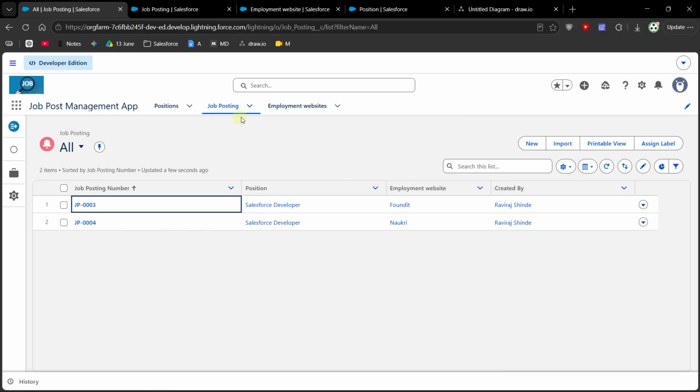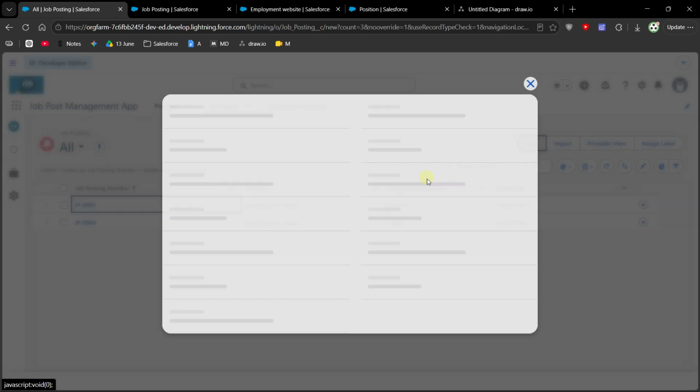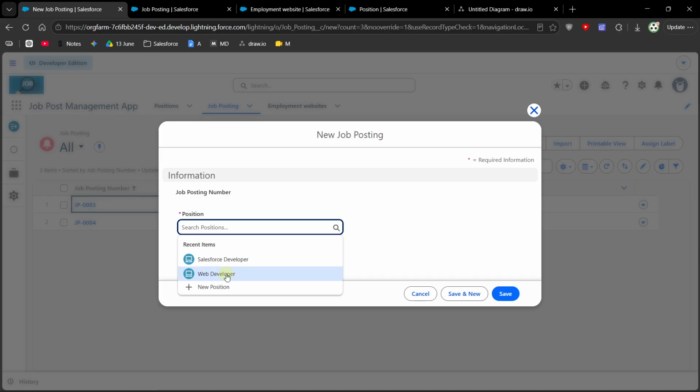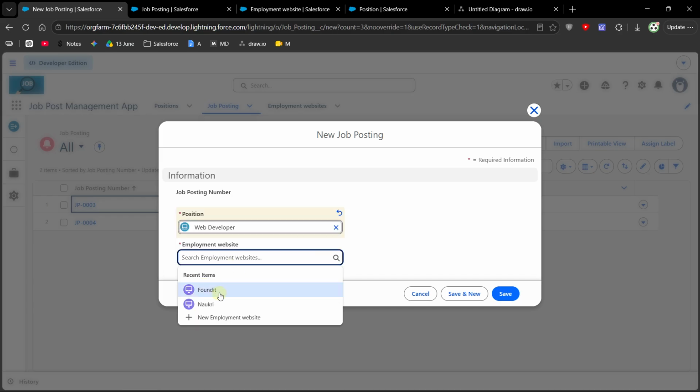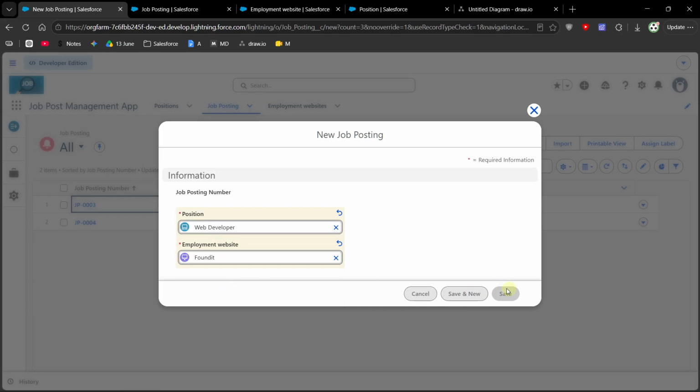This job posting is nothing but the object, and these records are nothing but the posts, which track all the employment websites and positions where it has been uploaded. So I've created two posts for the position of Salesforce developer: one for Foundit and one for Naukri.com. Now I will create one more position, for example, web developer, and the website is Foundit, and save.